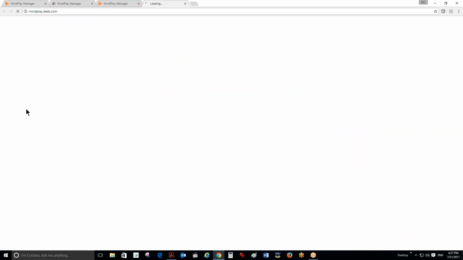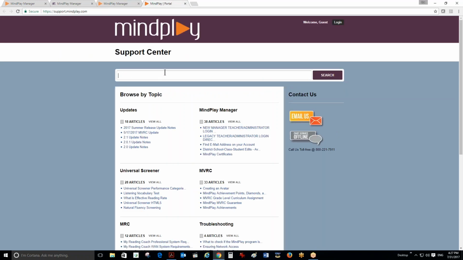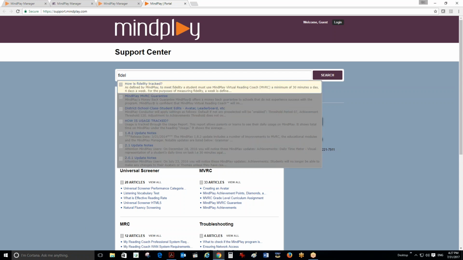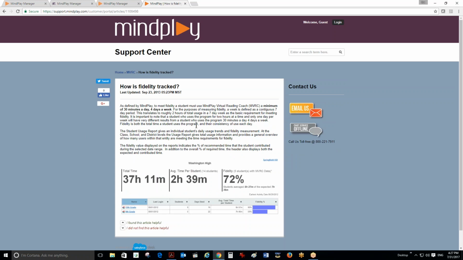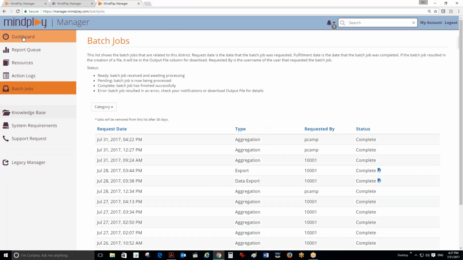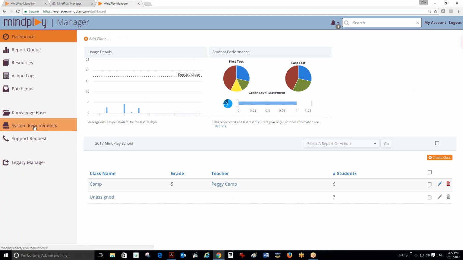Knowledge base is going to be a quick link for you to get into our knowledge base to ask some of those most frequently asked questions. For instance, if you want to know what is fidelity, simply type in what you want to know, and it'll give you some information about whatever question you might have. So that's a new feature added here within this new management system. The system requirements are here. You can click here. It'll tell you what system requirements are needed to run the program efficiently in your school, or you can share this information with your district IT people if they don't have access to it. But both the knowledge base and the system requirements are available from the mindplay.com website as well.